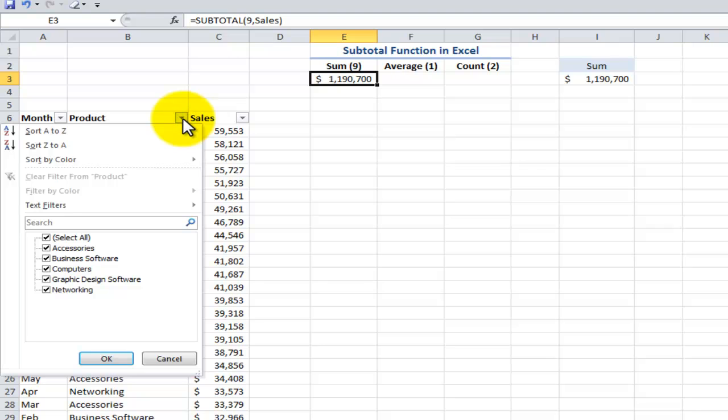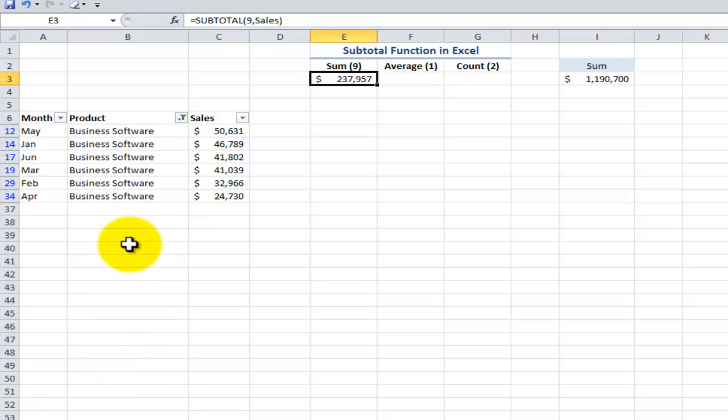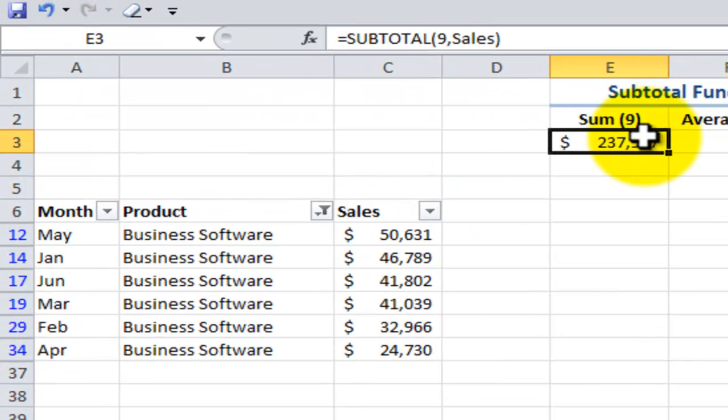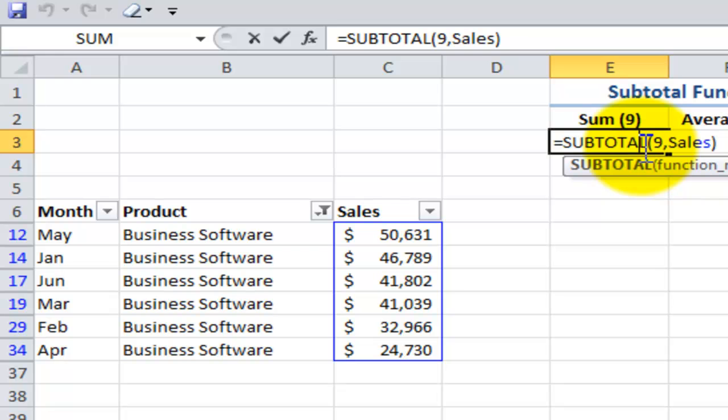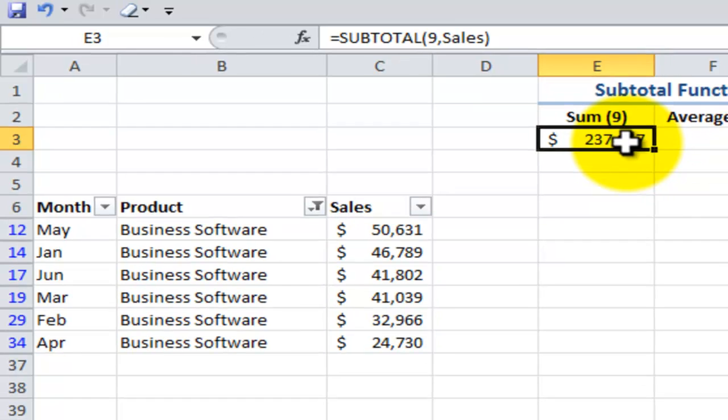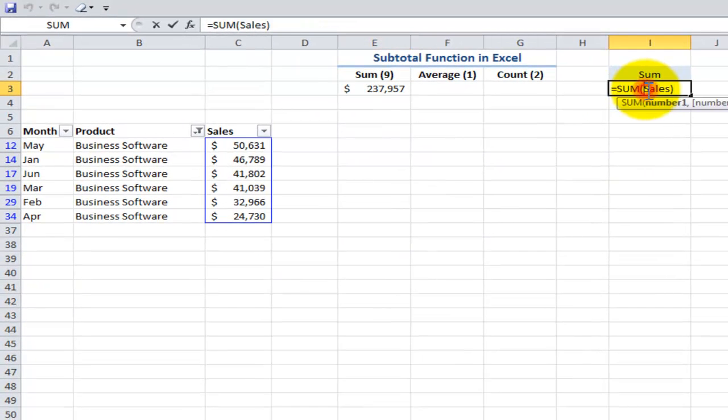So rather than seeing a sum of the sales for all of the products, what if I wish to see a sum of the sales for only one product? In this case, business software. So my filter is for business software. Now the subtotal function gives me the total for the filtered result, in contrast to using the sum function, which will filter all of the records.